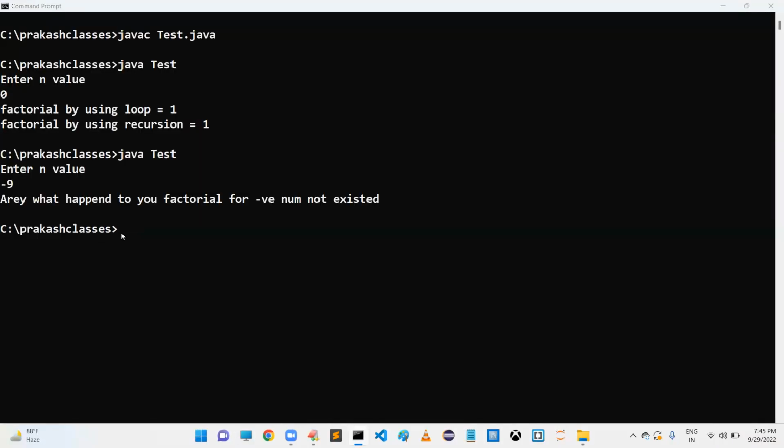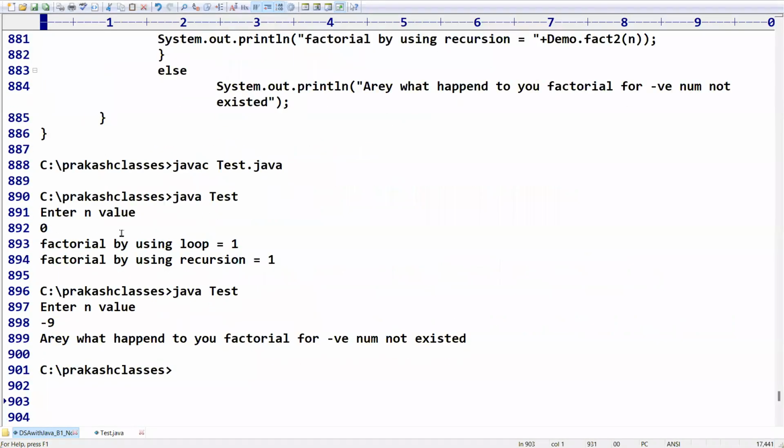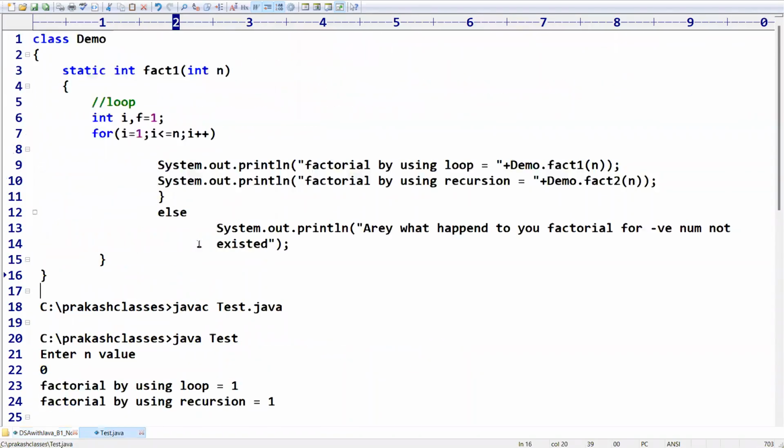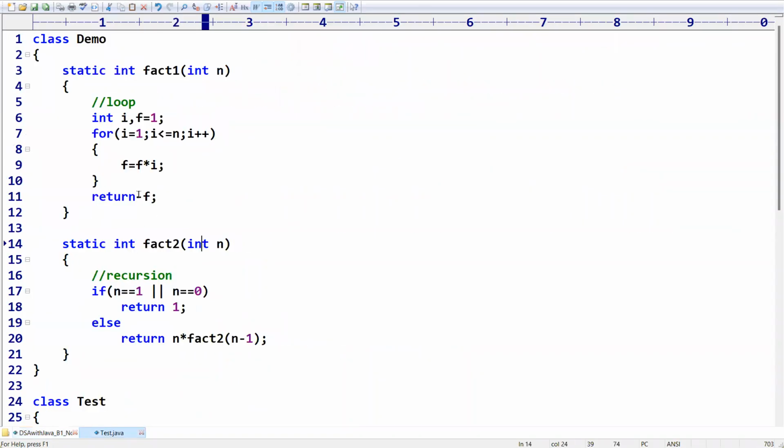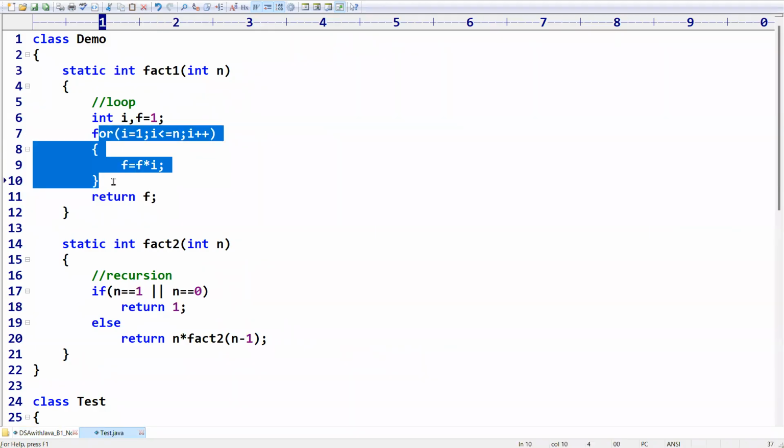Sir, do you have any doubt in this implementation? Please confirm. Yes, in the case of 0, in the for loop, the control is not going to enter. Then what will be the value? It will return f only because it won't execute. Srinivas, correct. Very good.